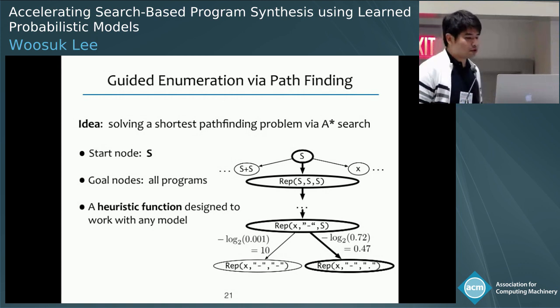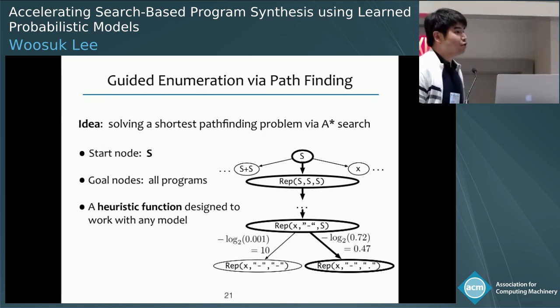Now we solve the single source shortest path problem. We have a single start node S and multiple goal nodes which represent all possible programs in a search space. So we have potentially infinitely many goal nodes. Then enumerating programs in order of decreasing probability corresponds to enumerating goal nodes in order of the shortest distance from S. And we use the A star search algorithm for pathfinding. And one noteworthy thing is we propose a heuristic function, which is used in A star search to guide the search. And the heuristic function was designed to work with any model.